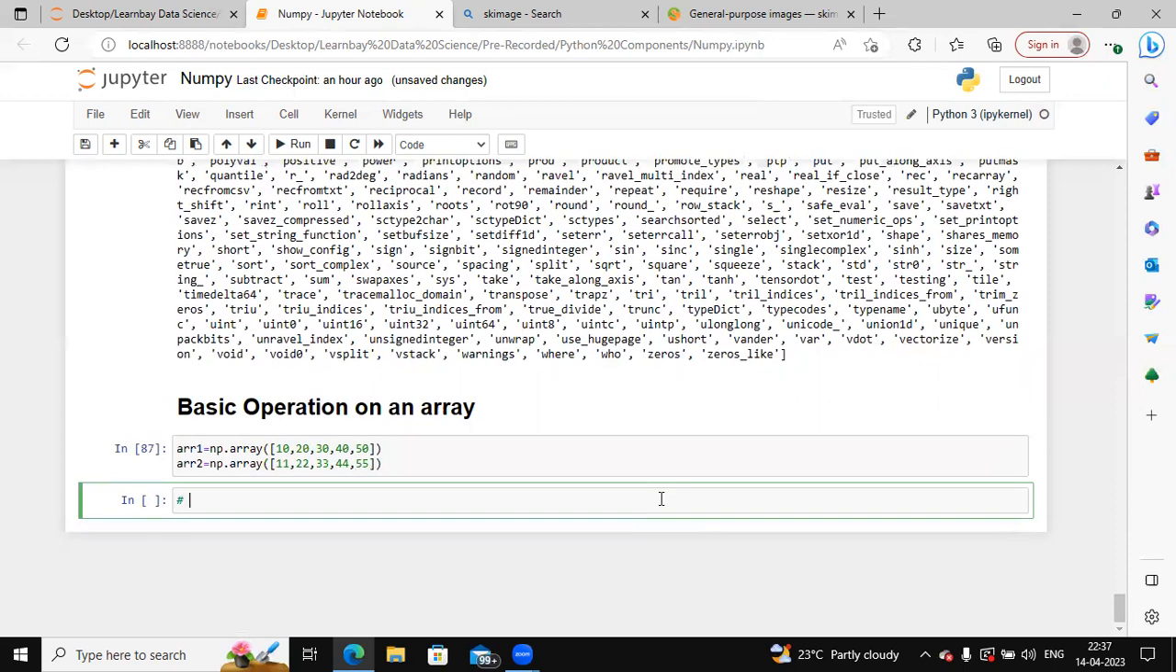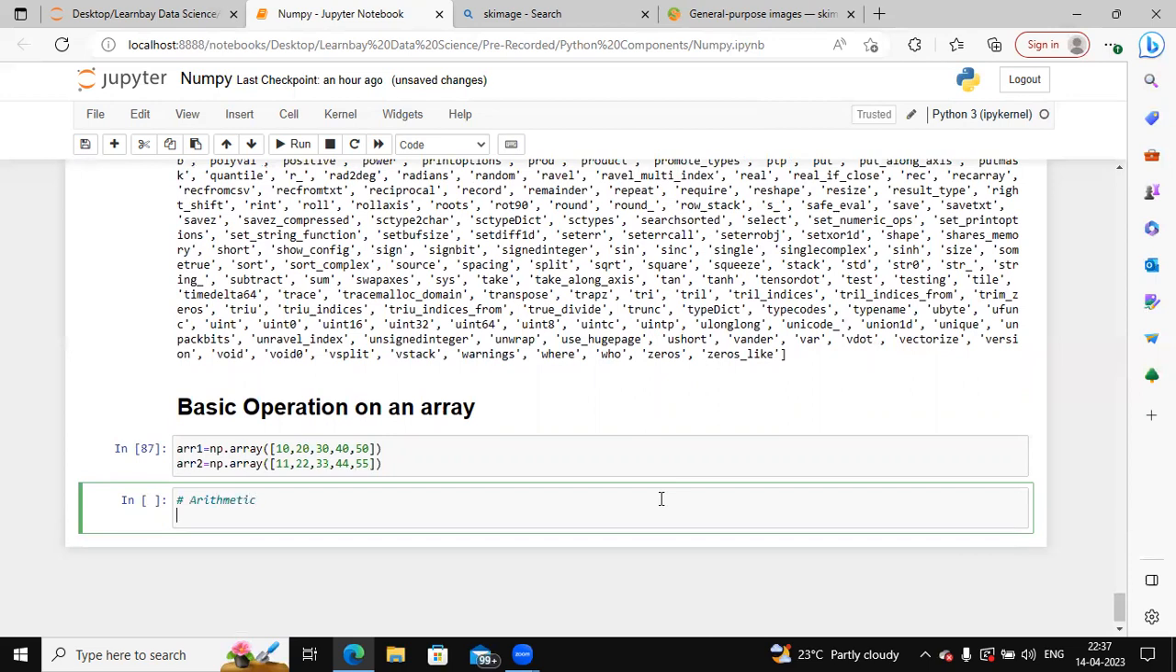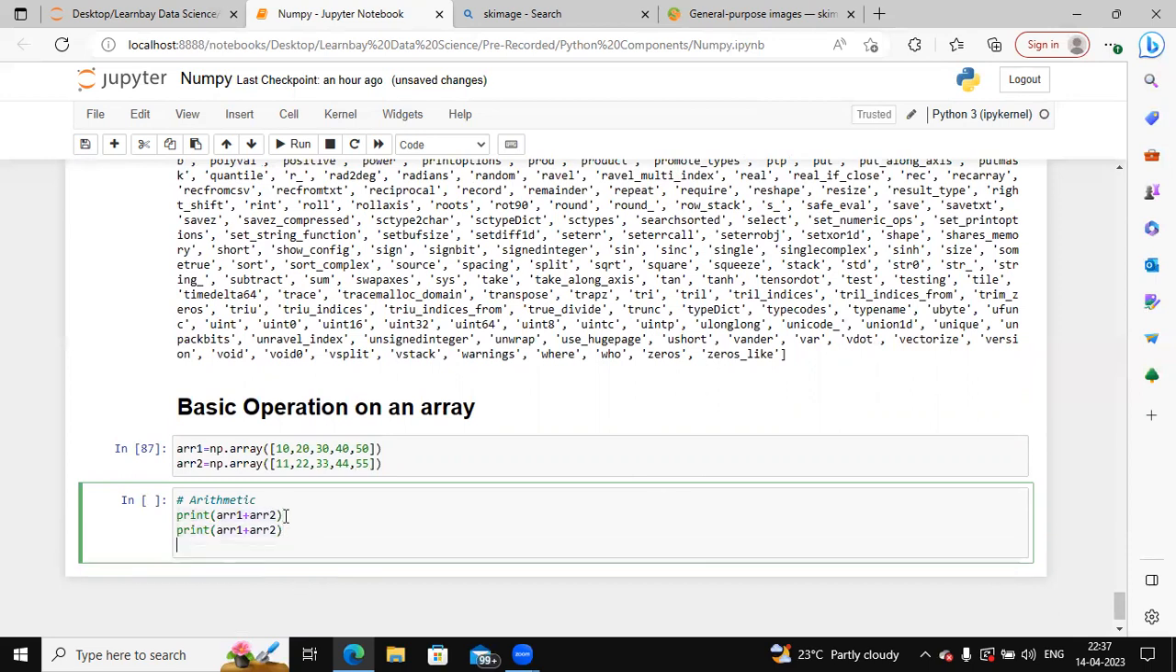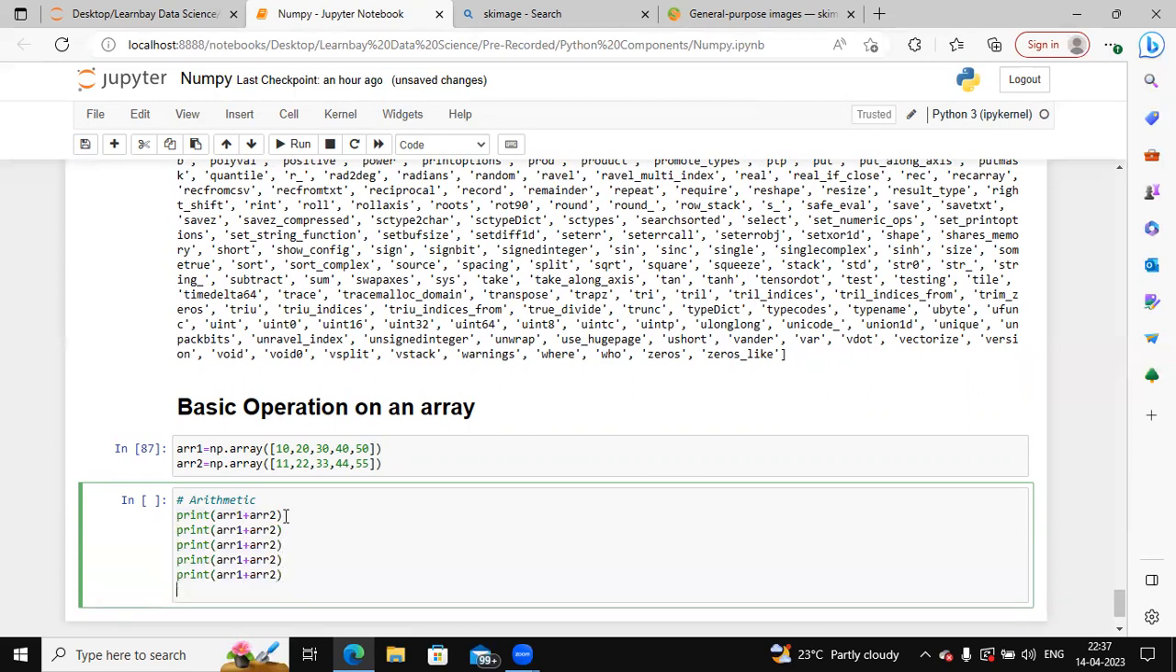So let me perform some mathematical operations on these two arrays. So let me perform addition of these two arrays, arr1 plus arr2. Similarly, let me copy, paste, and let me perform subtraction of two arrays, arr1 minus arr2. Let me perform multiplication of two arrays. Let me perform division of two arrays. Let me give arr2 over here, arr1 over here.